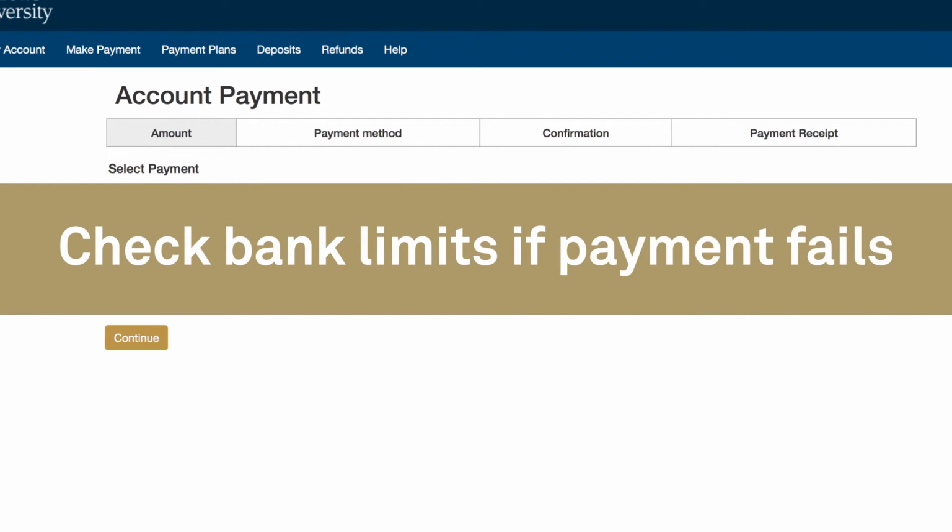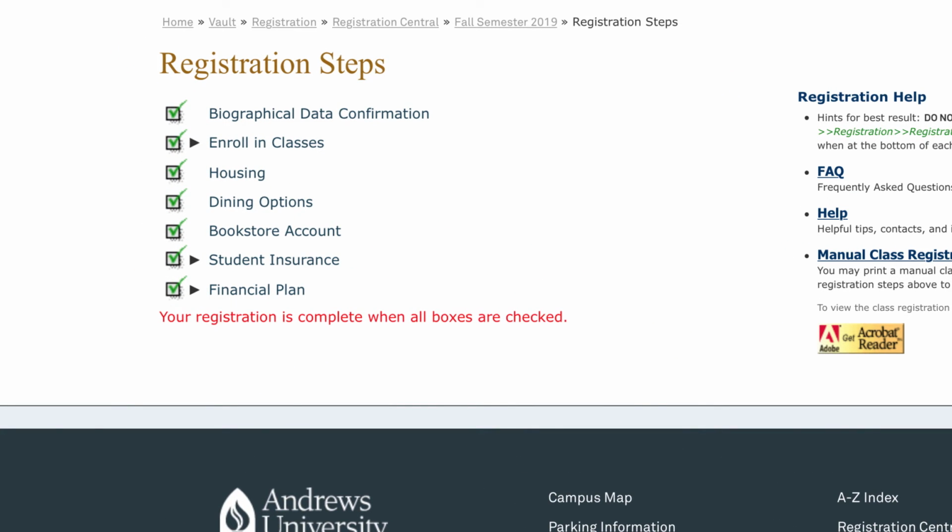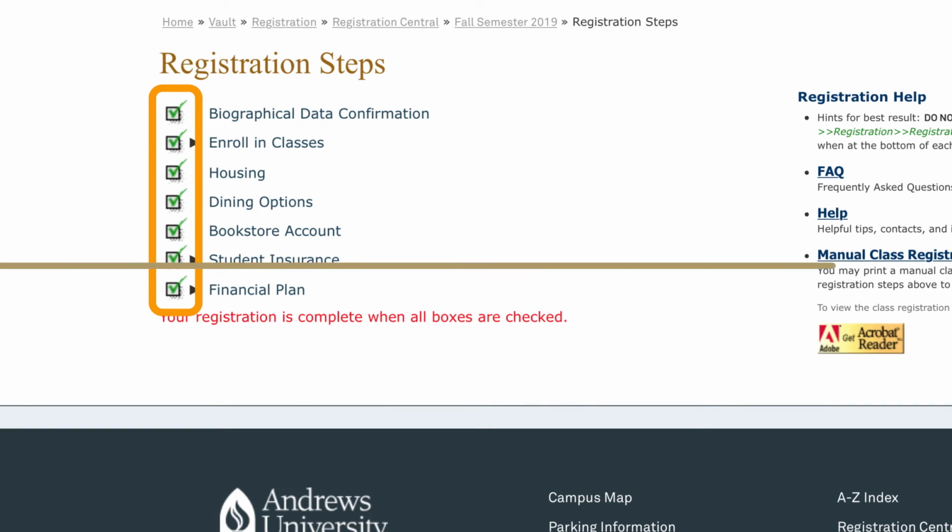One common reason for failed payment is trying to pay more than the per day or per transaction limit on your account. If that is the case, request your bank to waive this limit for a particular date. Once your payment is made, there's one more step to finalize registration. Return to Registration Central or your FinView page to confirm that all steps, including the financial plan, are checked.